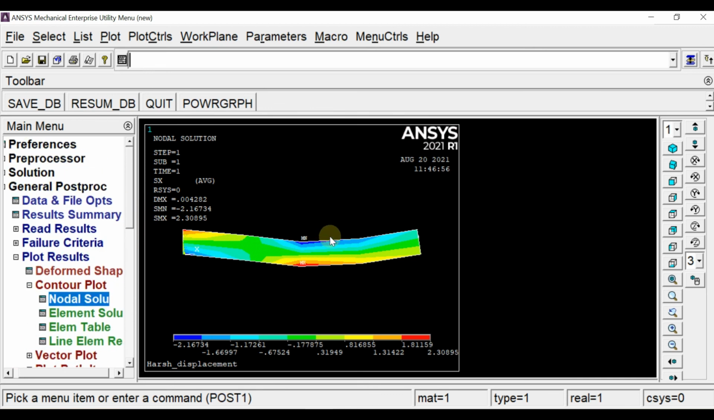Okay, this was the experiment of the simply supported. In the next video I will go with the cantilever.